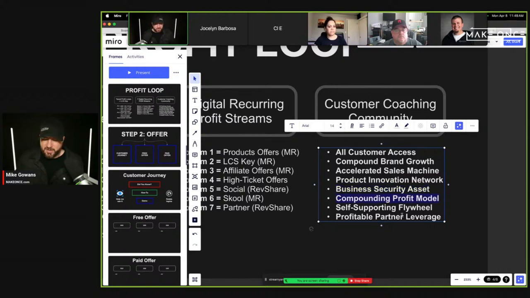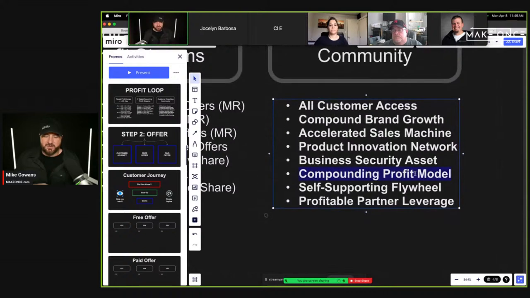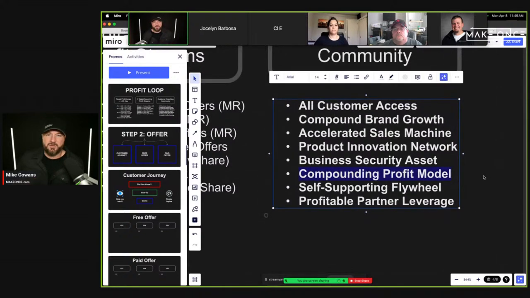And then you have a compounding profit model. Every time somebody lets somebody in and they start working on something inside of the community, if they're in your school community, they go start a community, you automatically have this compounded growth loop that keeps happening. Okay. It's really neat. The self-supporting flywheel, it just takes care of itself. It's a self-organizing thing. If you put any amount of people in a room together, they will start to self-support.